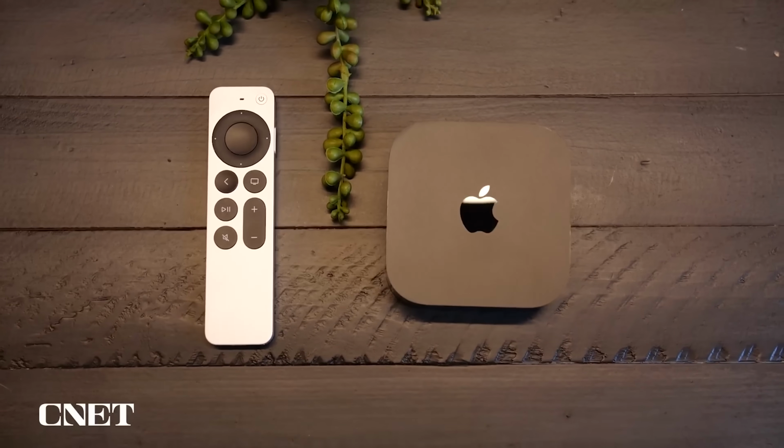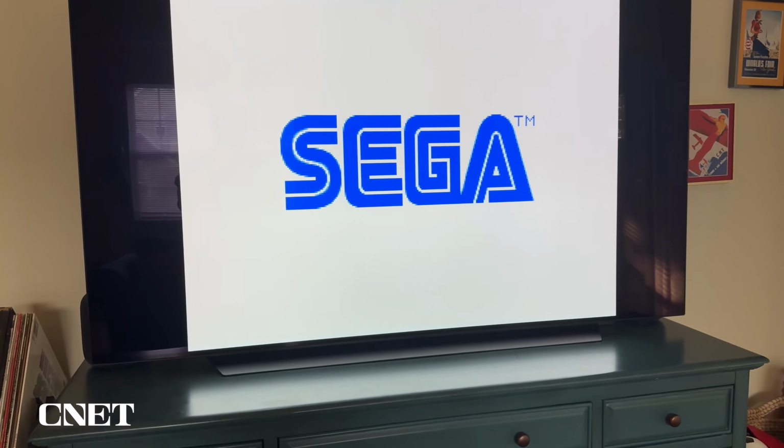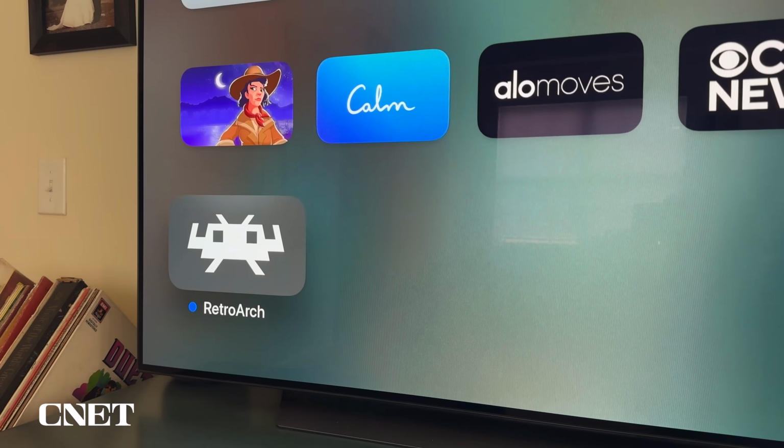A beautiful thing happened to me this week with my Apple TV. It became my Sega Genesis, and I became 10 years old again. Apple recently changed the guidelines for its app stores and now allows retro video game emulators, and the first one for Apple TV just landed. It's called RetroArch, and it quickly shot to the top of the free app chart.